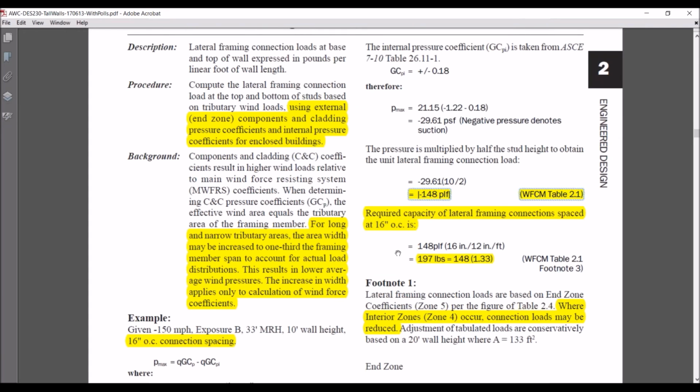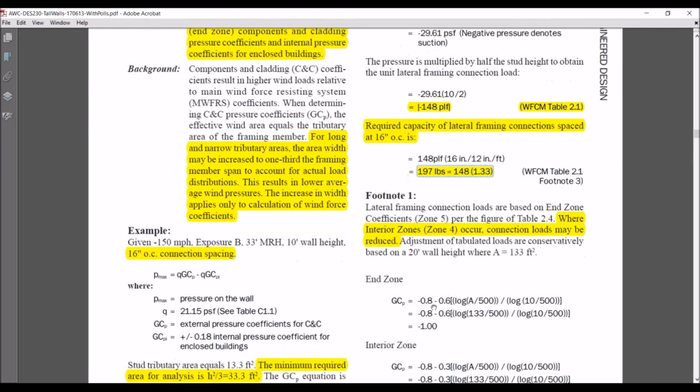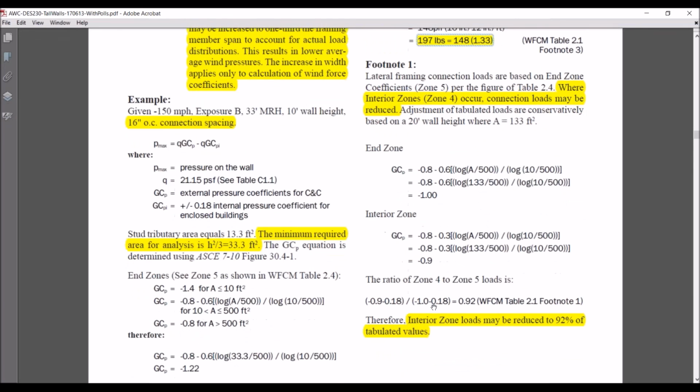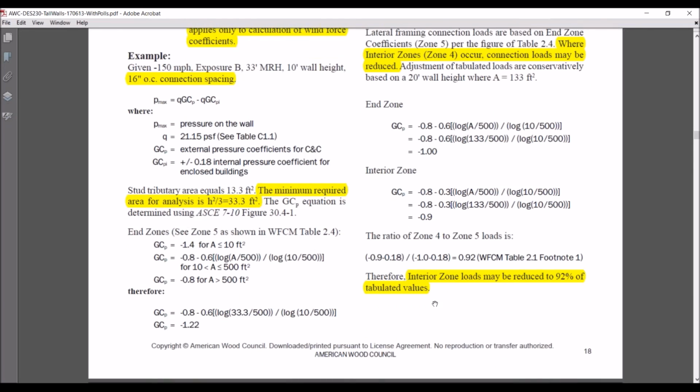So the reason we show this commentary here for each of these tables is so you don't get the impression that this is just some black box. We show an example for each of the tables to show where we get the numbers from ASCE 7 or whatever calculation we're doing, so that you know what the background calculations are. And again, if we're at 16 inches on center, you'd bump that 148 pounds up to just shy of 200 pounds per connection. So at the top of the stud, the bottom of the stud, that's the load on those studs, but that also gives you a sense of what the loads, CNC loads on those studs are.